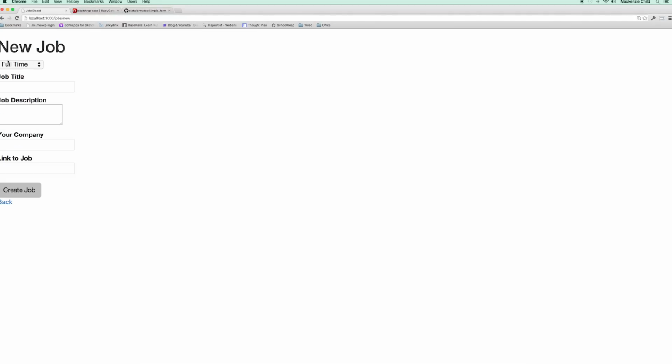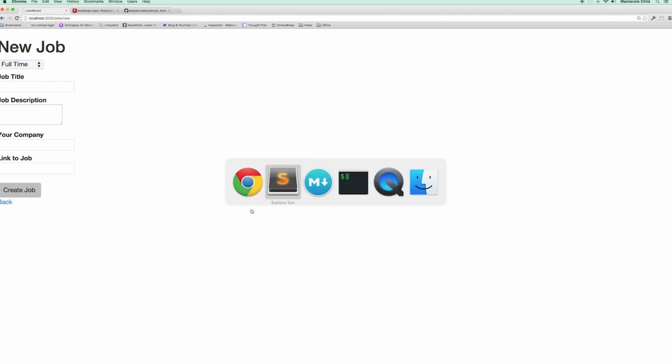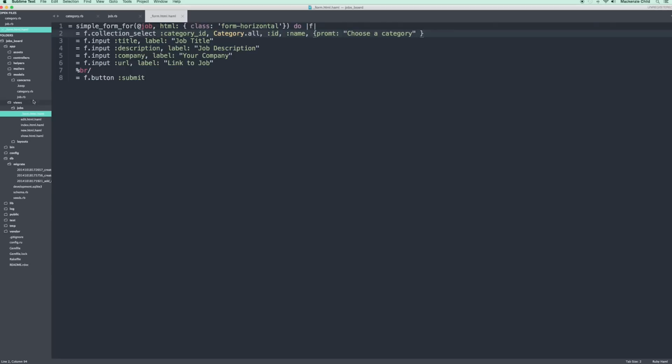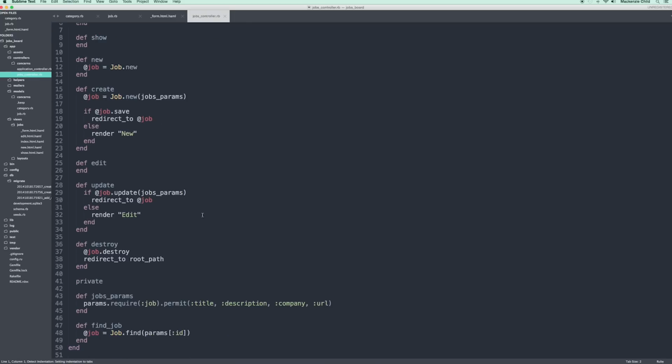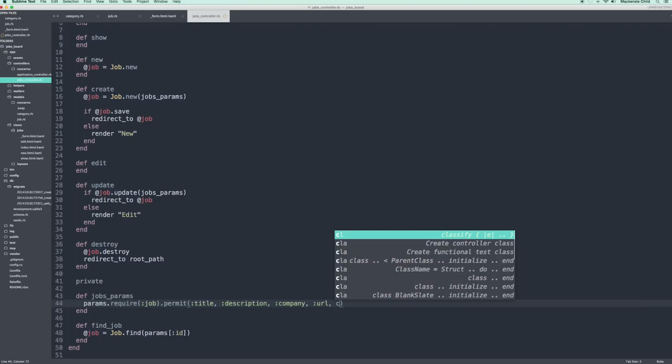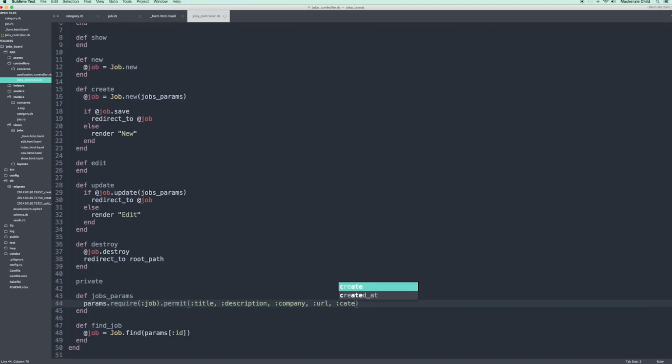All right, so let's save that, go to our new form, new job. Now you can see new job, and we have the ability to select between full-time, part-time, freelance, and consulting, the job choices we created in the console. So next thing we need to do for this to work is go back to our controller, the jobs controller. And under the job params, we need to add the category ID.